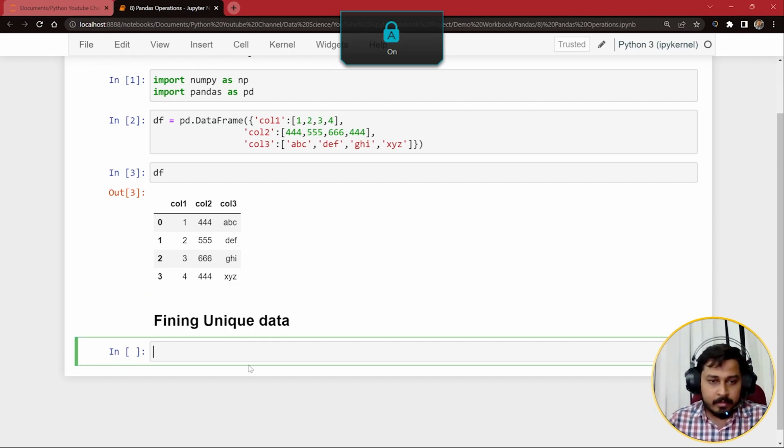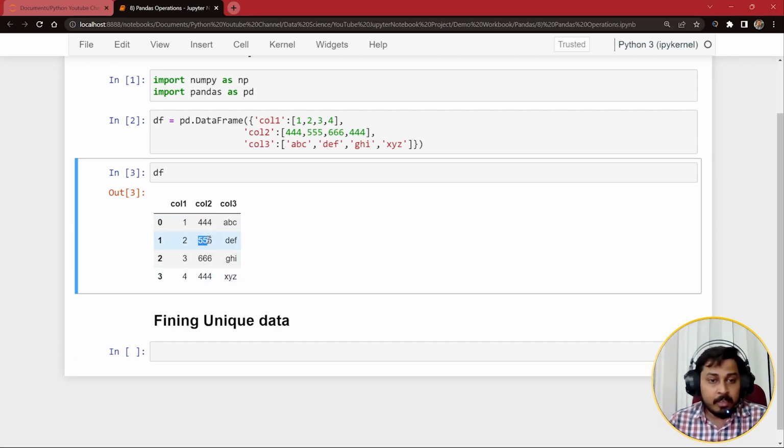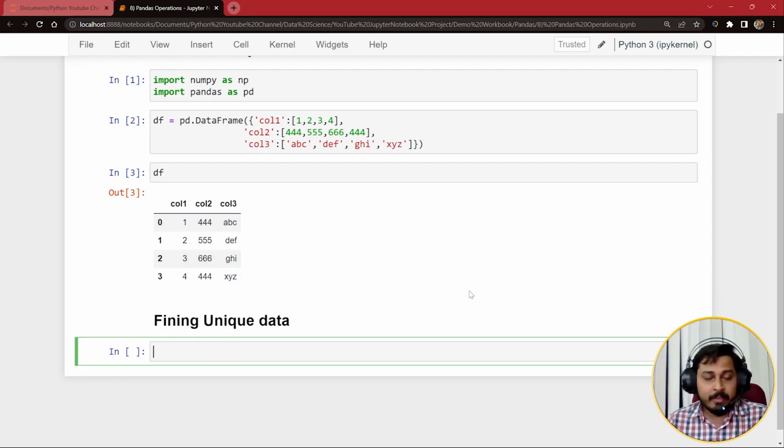Okay, so now let's do that quickly. Let's say we have this df, the above df, and in this df I want to find the unique data in column number 2, because here you can see that we have multiple repeated data in our column 2, right? Let's say I want to find the unique values here. That means those values which are not getting repeated. In this case, it should be 444, 555, and 666, but not this repeating element.